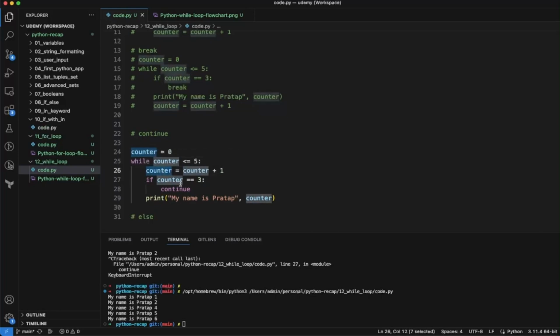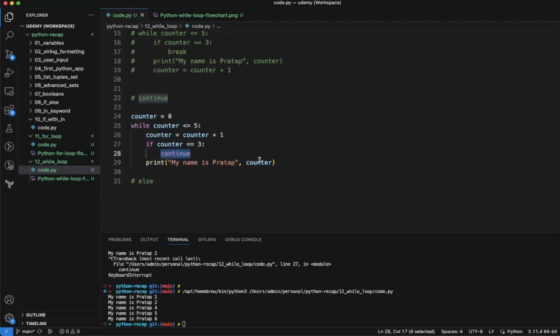So it is 2 now. Is 2 equal to 3? No, it is not. It will go and print. It will go to the loop again, and then it will increment, so the value of counter will be 3 now. The value of counter is 3, yes, and then it will continue. If you check here, when the value of counter is 3, it doesn't print anything because it doesn't go to this statement. It just skips the rest of the statements. We have 1, 2, but we don't have 3, because we said that when the counter value is 3, we should skip the rest of the statements and continue with the loop. So this is how continue works in a while loop.